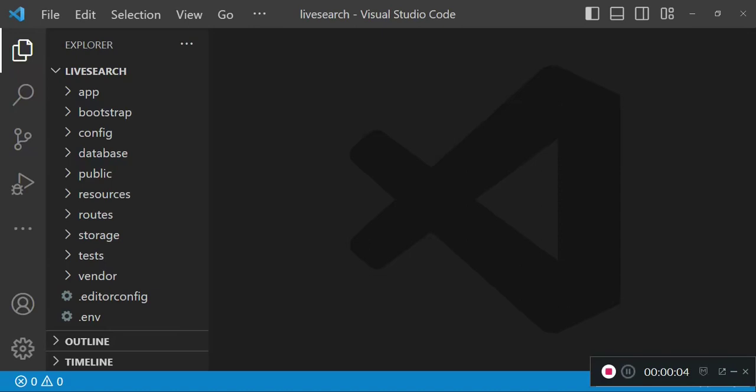My name is William. In today's tutorial we are going to look at how to implement live search, or search with autocomplete, using Laravel and Vue.js.